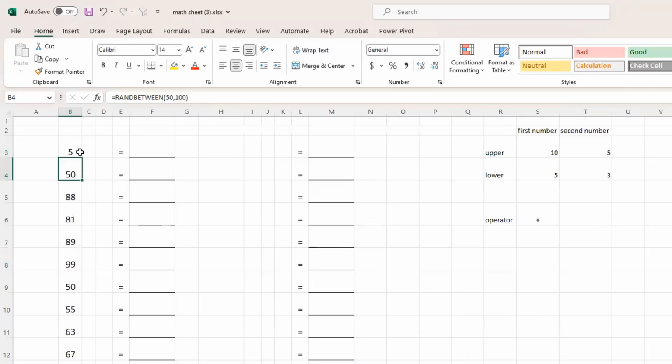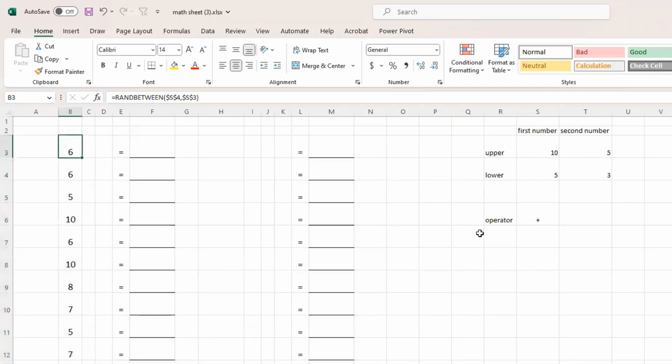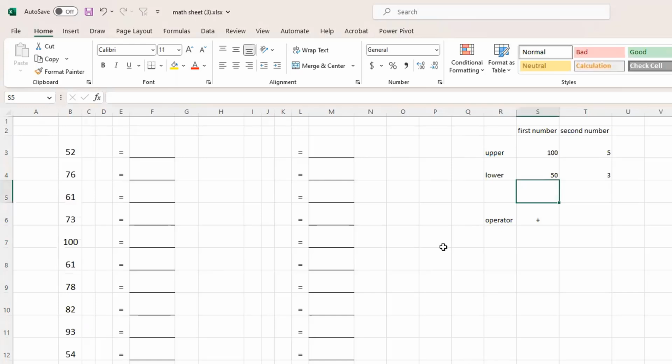So it has not copied it down yet. I think I probably could have done double click there, but now it's looking at between 5 and 10. So if I change this to 100 and this one to 50, there we go. So that works well.